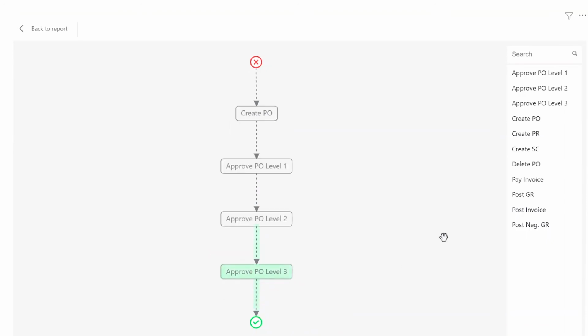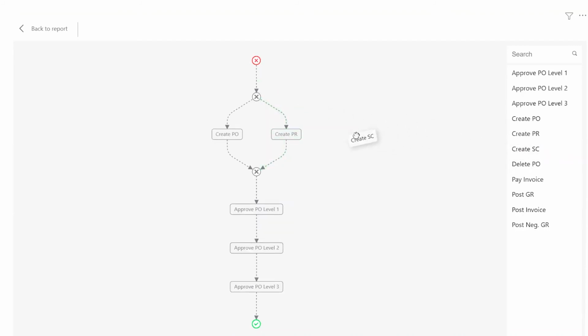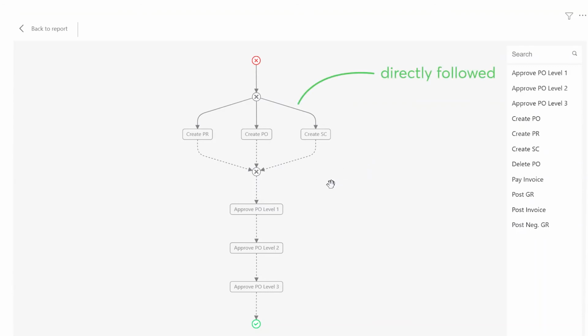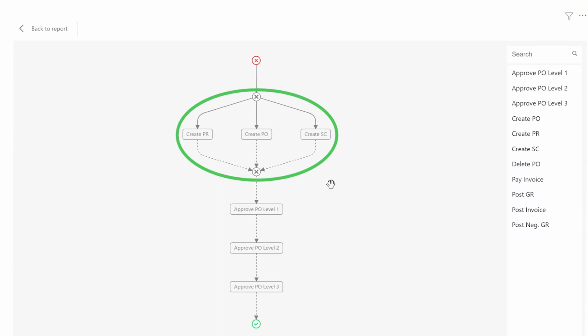It's probably also conforming if it not only starts with create purchase order, but also with create purchase requisition, or with the creation of a shopping cart. Take notice of the dashed line between events. By clicking on those dashed lines, they become solid. Solid means directly followed, whereas the dashed line means it's eventually followed. So what this means is that the 3 top events must be the starting point if we make the line solid.